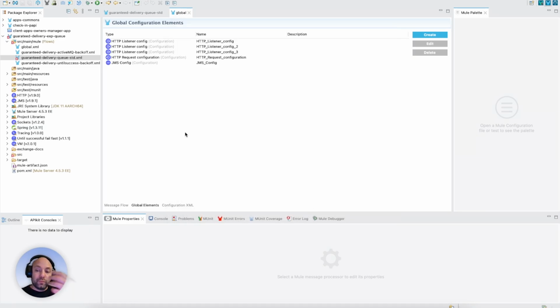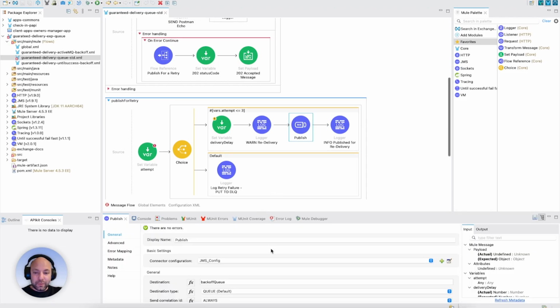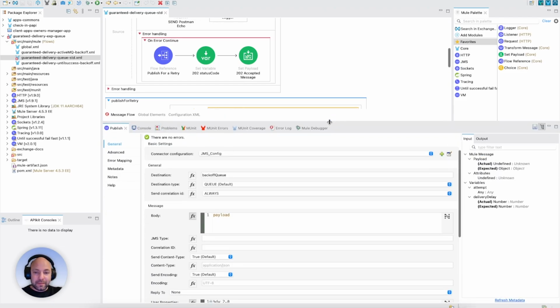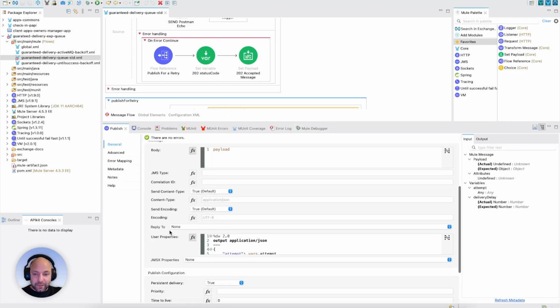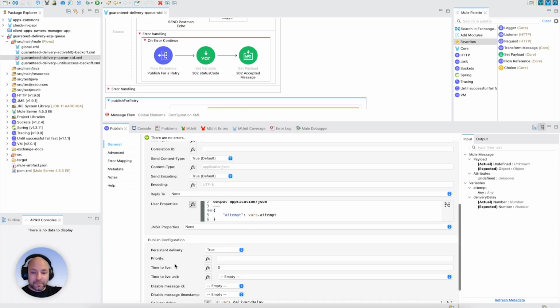And once we have the JMS2 specification configured, we will be able to do things like this. So look at it. First we will also put our own property, which is the attempt, in order to calculate the next delivery. Since we will control the number of attempts on our side, we will also be able to calculate the next delivery time, and we'll do that.